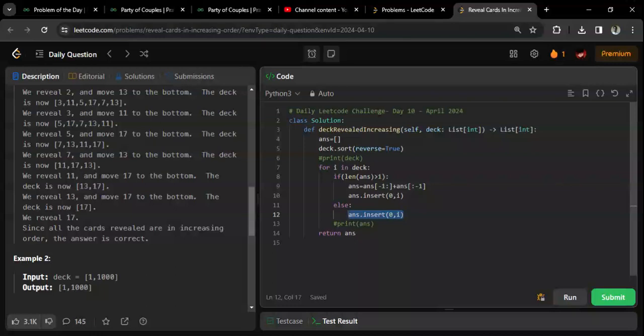I just saw the ordering, and I got to know that when the length is not greater than 1, there's no need to do any sort, that is, bottom to top, all those things we don't have to do. Simply insert it at the 0th index.